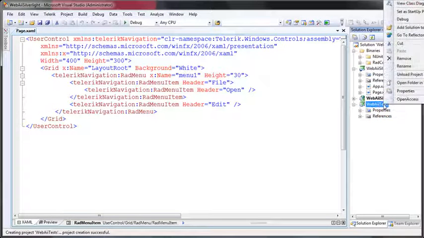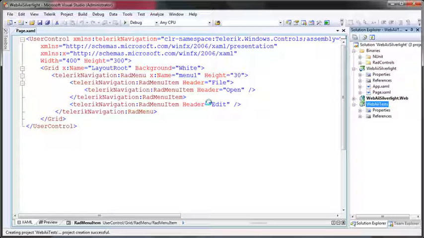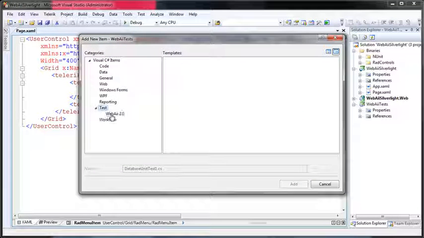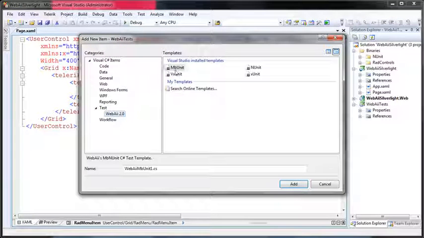And then within my WebAii test project, I'm going to select to add a new item. And within the new item template selector, you'll see that when you've installed the WebAii testing framework, you'll have a new template option. If I go to the test section and expand that, you'll see WebAii 2.0. And then you'll see a number of templates for the different testing frameworks that are available and supported by default with the WebAii testing framework.